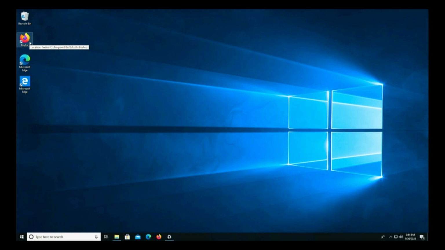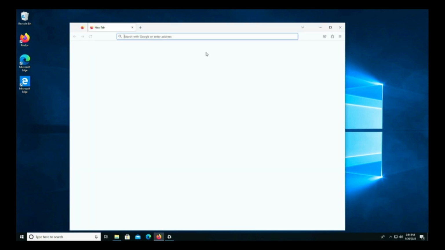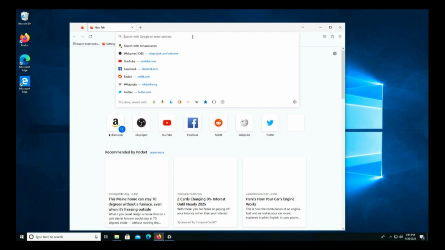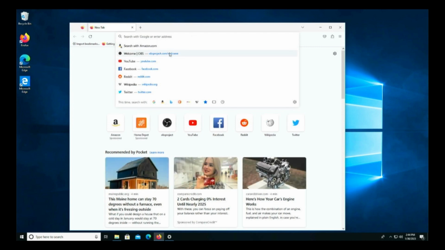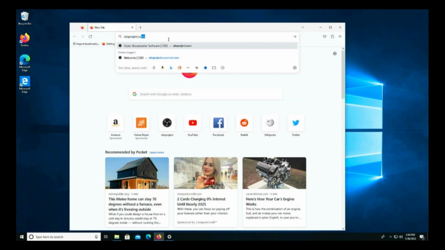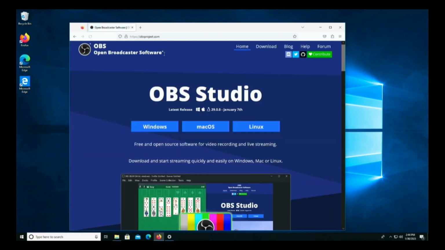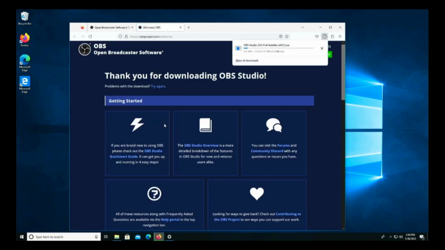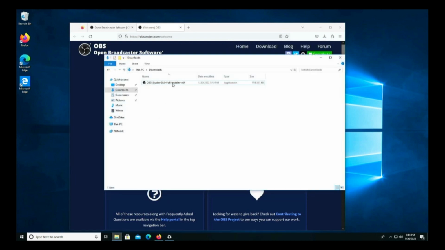I'm going to be using Firefox for today. And we will go to obsproject.com. That'll bring you here. Now we will go into Windows, or the download for Windows. If you have Linux or Mac, then you download for that. I've already downloaded it, so I'm not going to waste time with that. I'm just going to go down here to my downloads folder and install from scratch.